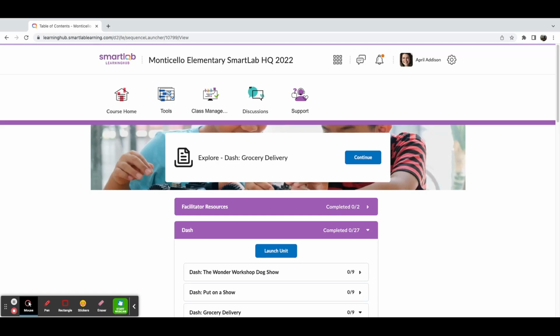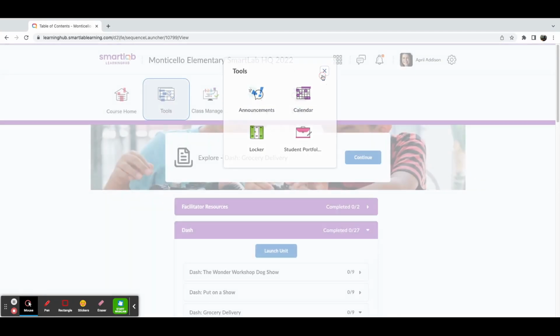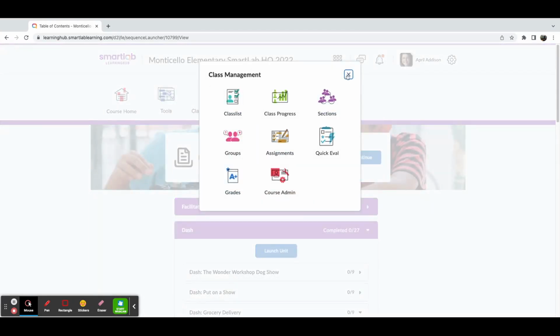When you're in your LearningHub school course, you'll notice the top banner provides you with the same access to the same tools with the same functionality as the homepage of LearningHub. Below that, you'll see some of the same tools and icons on the LearningHub homepage. These icons, like announcements or discussions, are specific to your school course and will allow you to communicate with your students. You'll also notice access to new tools in the navigation bar, like class list or grades.